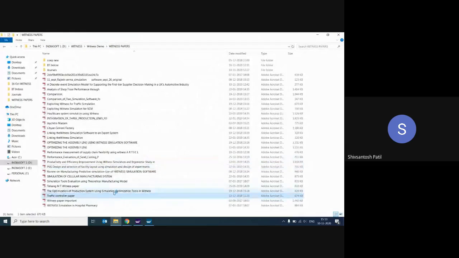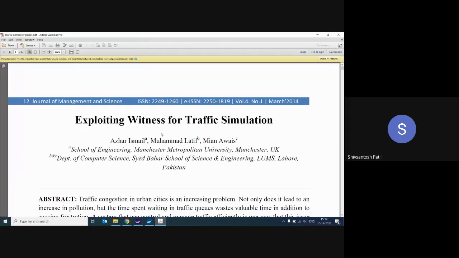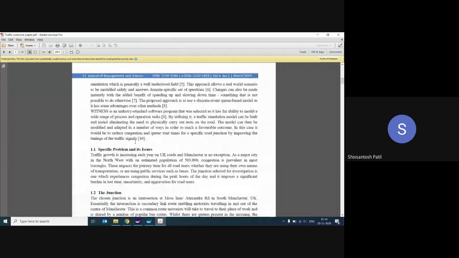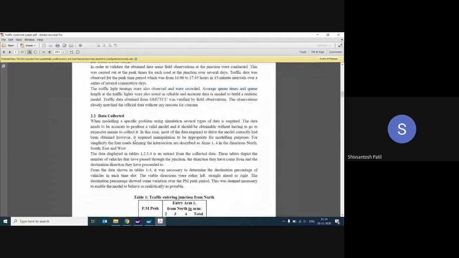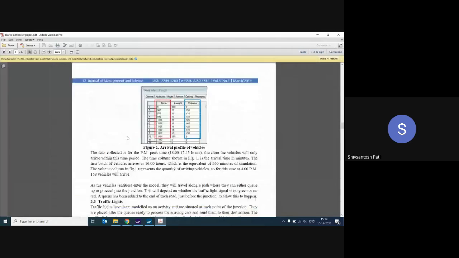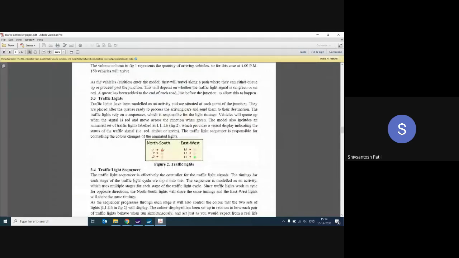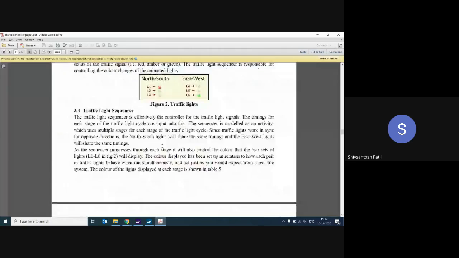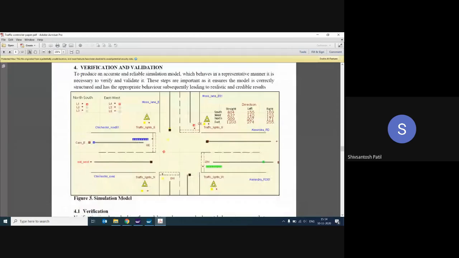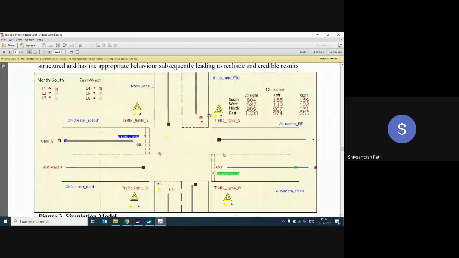This is the traffic controller, exploiting Witness simulation for traffic simulation. So the applicability of the software is very vast. You name the industry, manufacturing or service, in any area it can work. These are traffic simulations; in Europe, basically the UK, they did the study. This is the simulation model in Witness, the lanes and everything built in Witness.